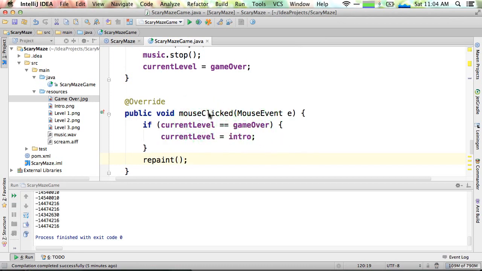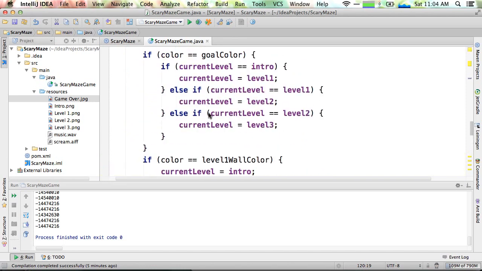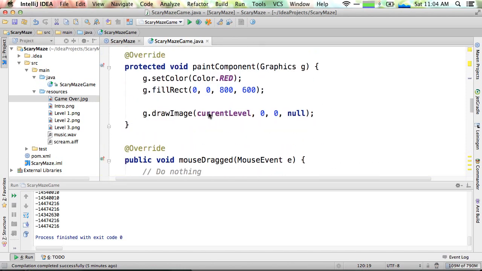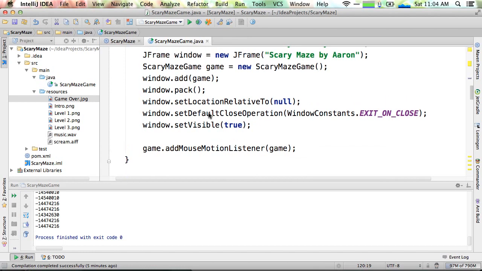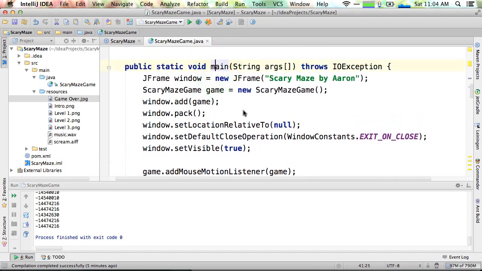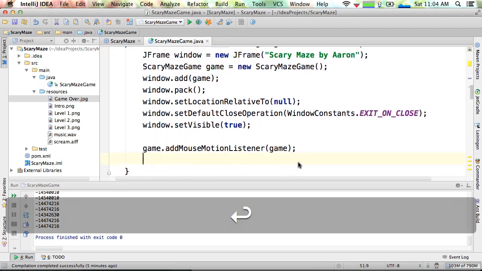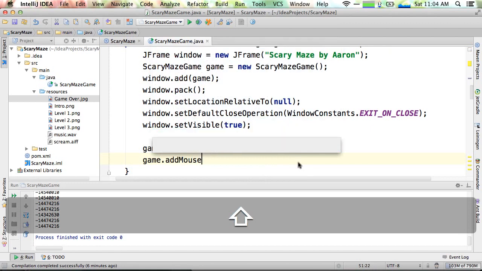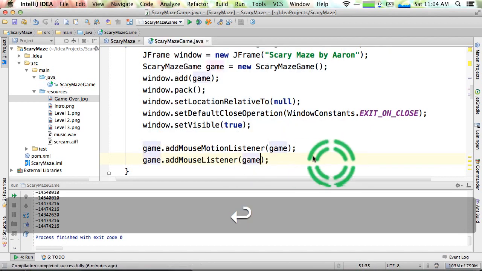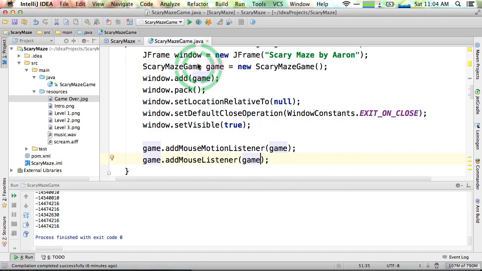And we also have to modify our main. That's step 3. Our main method, where is it? It's up here. We need to say game.addMouseListener(game). Okay, let's try it out.